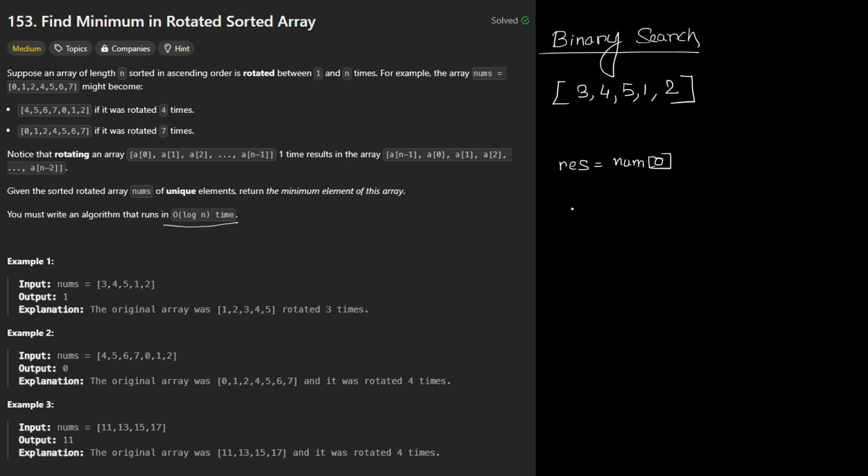Initial value is 3. Like a binary search, we are going to have our left and right. So left is going to be 0 and right is going to be length of nums minus 1. Just ignore the spelling error. I'm just writing a pseudocode out here.